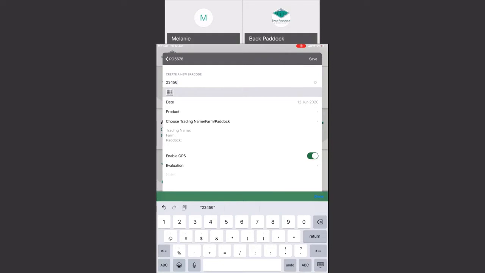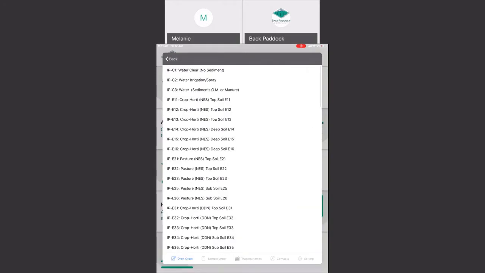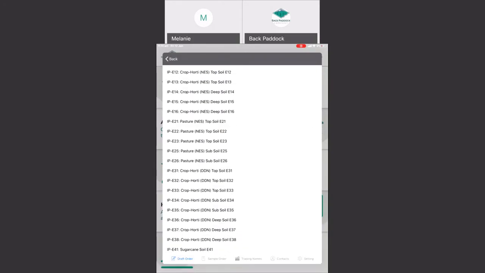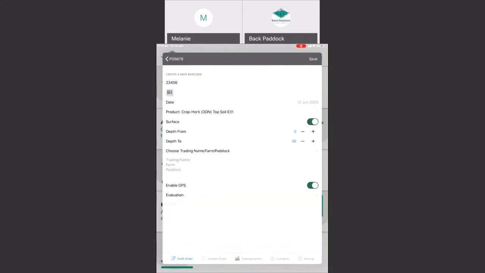So the next thing I'm going to do is choose a product by touching in the product box. I'm going to be logging both a surface sample and a deep sample today. So I'm going to start with my surface sample. It's automatically given me the depths of 0 to 30 here, but I think I'm going to log a 0 to 10 sample to begin with. So I'm just touching the minus sign to adjust those depths.